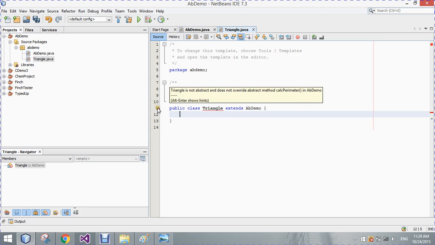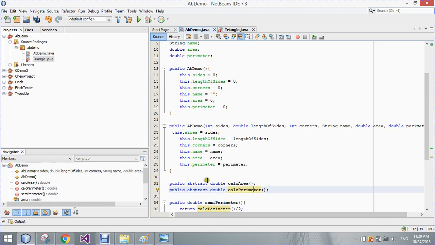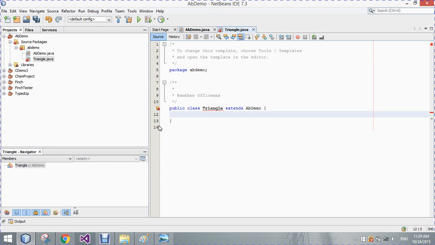Now this will error out. We need it to still error out because it wants us to override all of these abstract methods that are over here. So we still need to give those definitions before it will think that everything is okay. So let's first create the constructor.